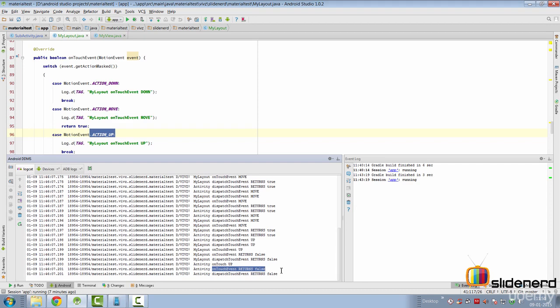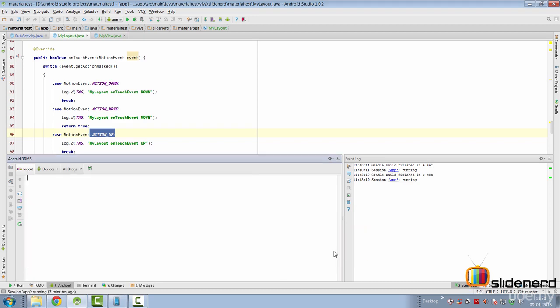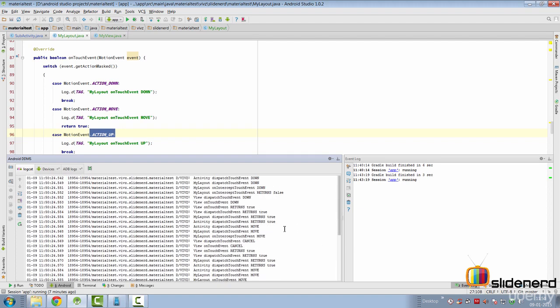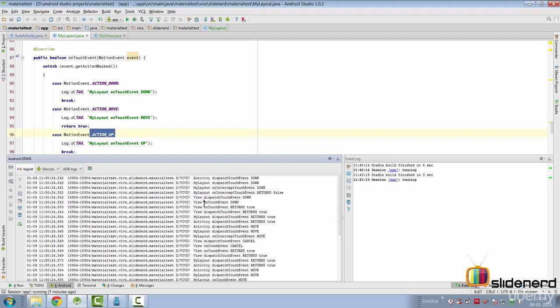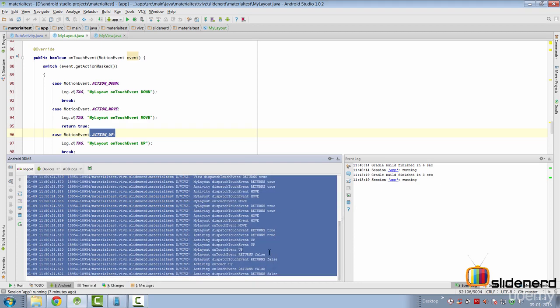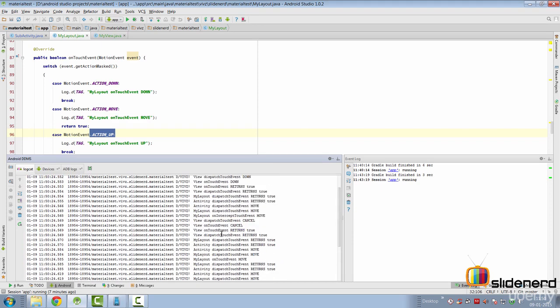Now if I make a fresh gesture, let me clear this first. If I once again tap my view, you will see that the down event goes all the way down to the view here, and you can see there's the view on touch event down, the on touch event returns true, and things like that. But once again, starting with the move event, nothing goes down, everything is handled at your layout. The view simply receives a cancel here, as you can see in these two statements, to indicate that no further events are coming to the view. So this is how you can block the remaining gestures from going down to your view and process them in your layout.